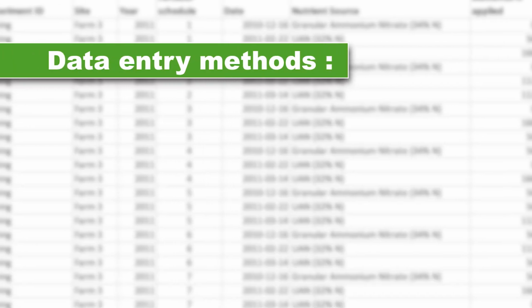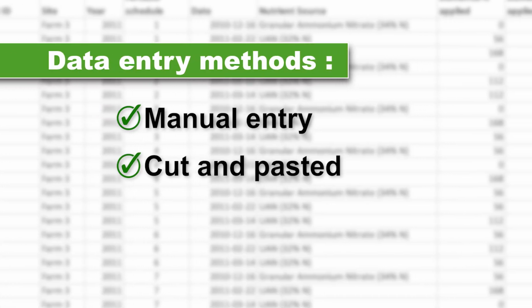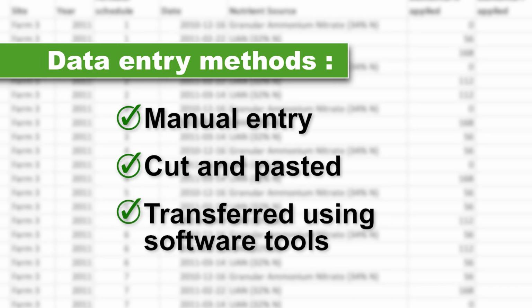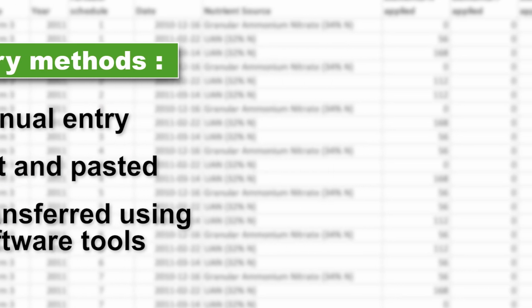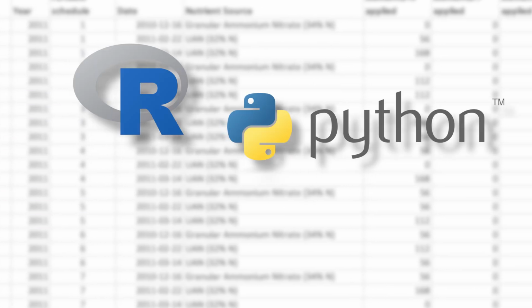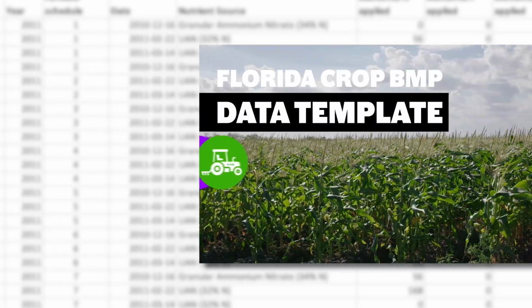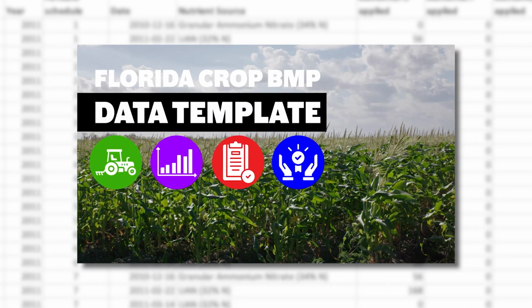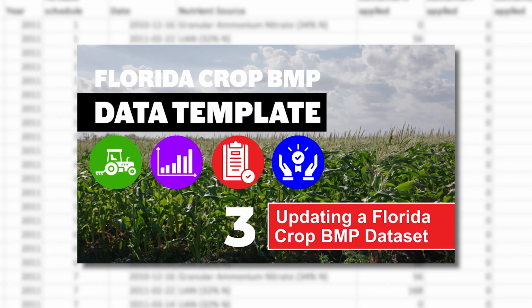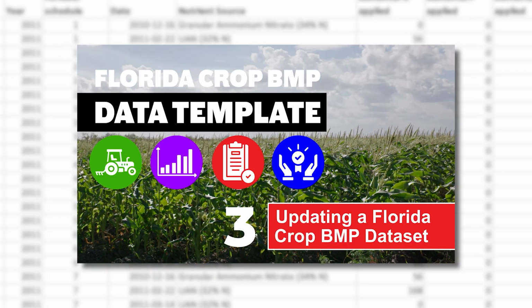Methods of entering data include manual entry, cut and pasting from other spreadsheets, or transferring data using software tools such as R, Python, or SAS. Data entry options are described in video 3 of this training module, Updating a Florida Crop BMP dataset.